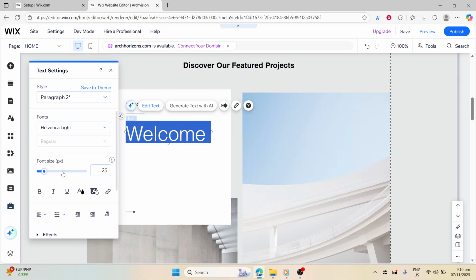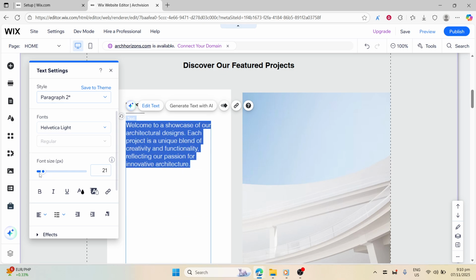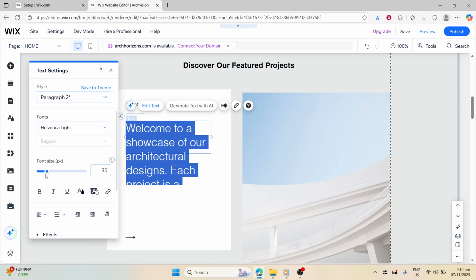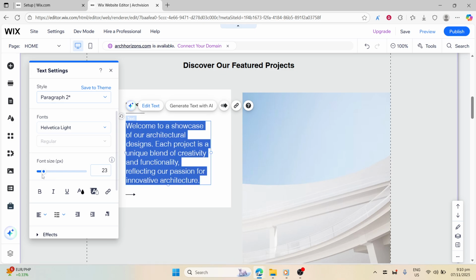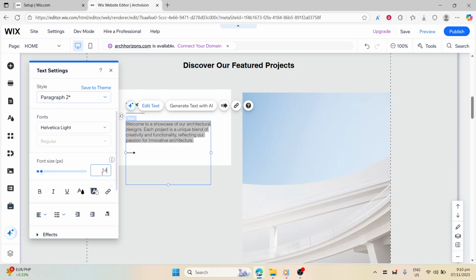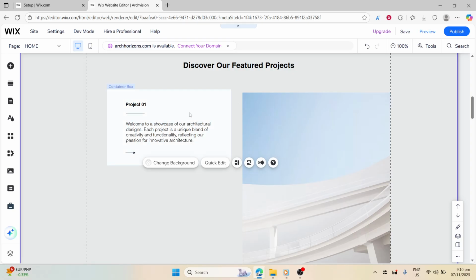Throughout your site, check for overlapping elements. This can occur on both desktop and mobile views. Therefore, take the time to resize or reposition these elements to maintain a clean and professional appearance. Overlapping can confuse visitors and detract from your message, so pay careful attention here.